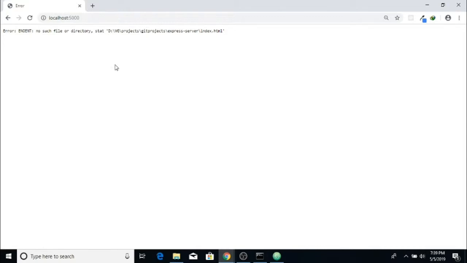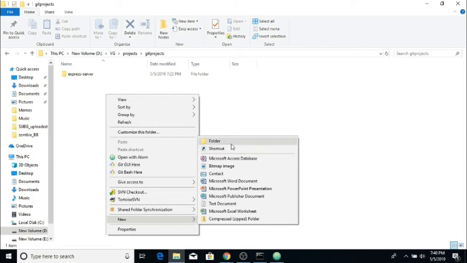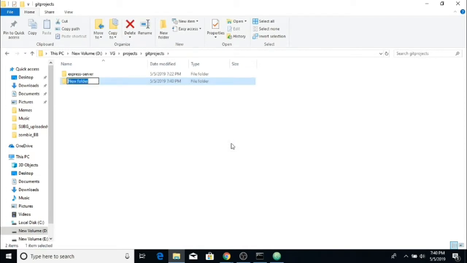Now some error is coming that it cannot find this file or directory. Why is this happening? This is because we have not given any folder path. Now we will create a folder for our web project that we will serve through the Express server that we are using. Let's call it web project sample.